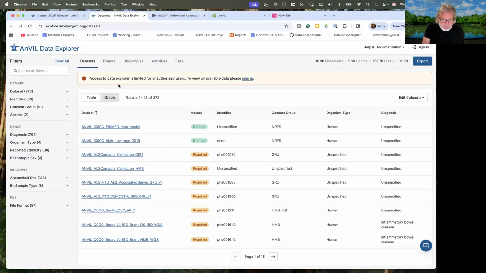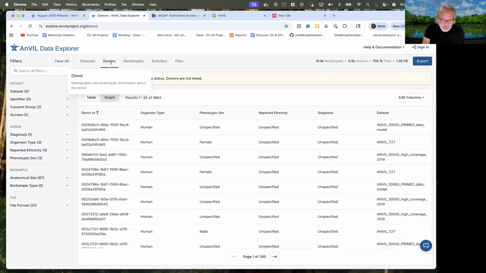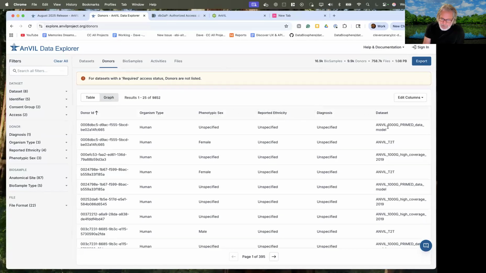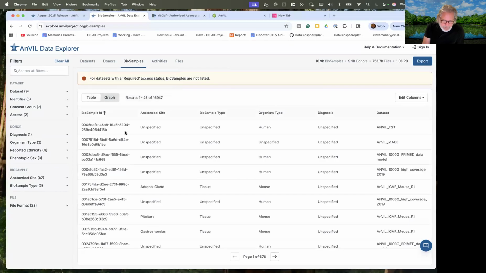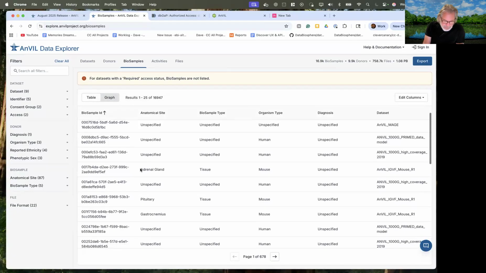So while I'm on this page, let's see. So I went over to datasets. The donors are a bit of information about the donors: phenotypic sex, reported ethnicity, diagnosis if we have it. Again, which data set, and then you can see that we have, in some cases, where the data was collected from.